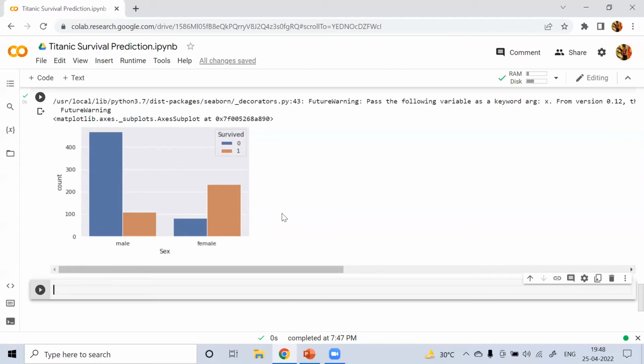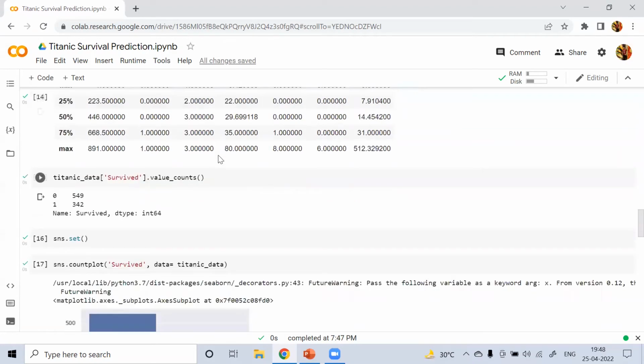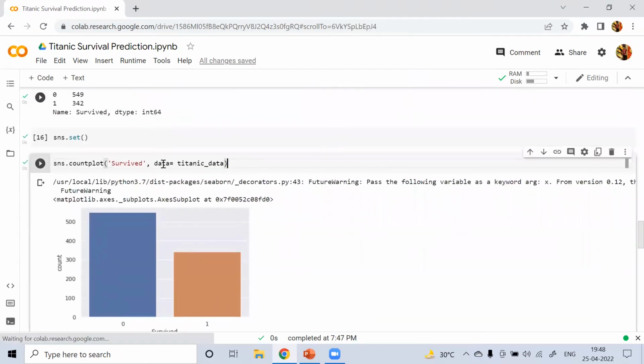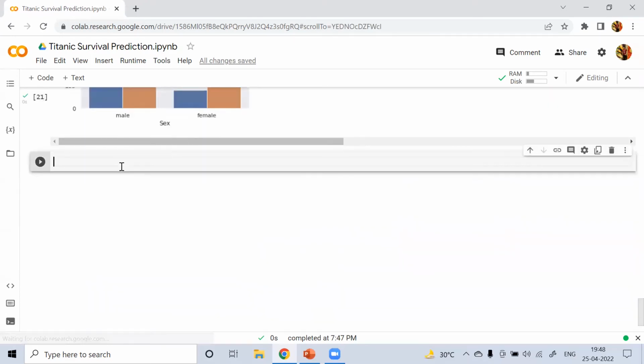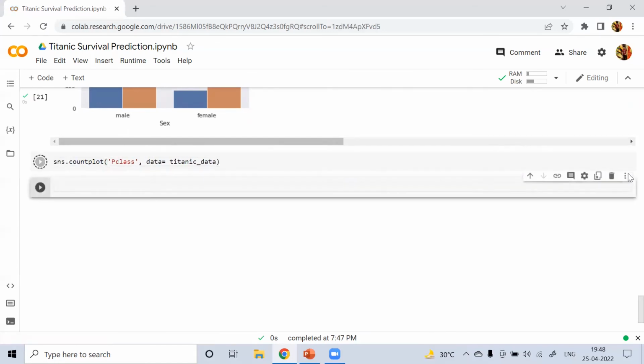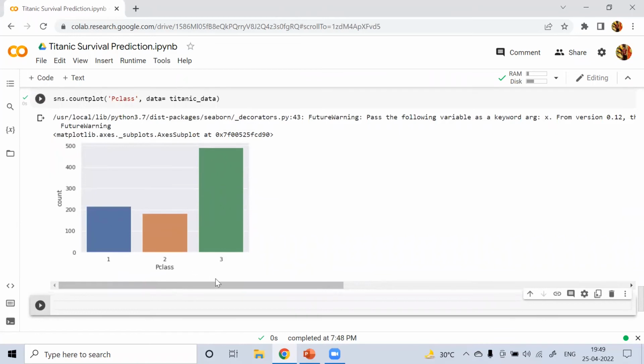So now we will make a count plot for this Pclass. We are done with survived, now we will do the same with Pclass. We'll use the same count plot, so instead of survived, I have to take the Pclass. There are 3 classes, 1, 2, and 3, as you can see from the graph.